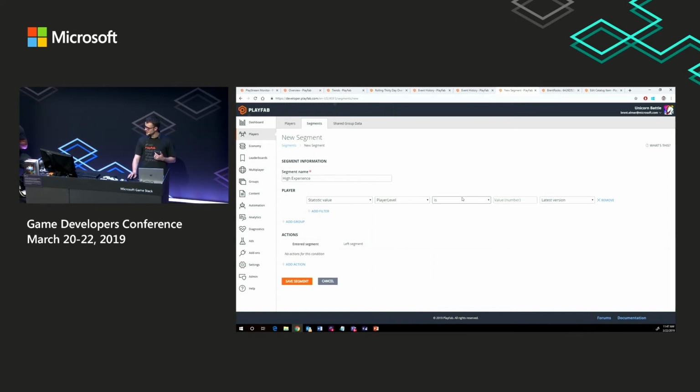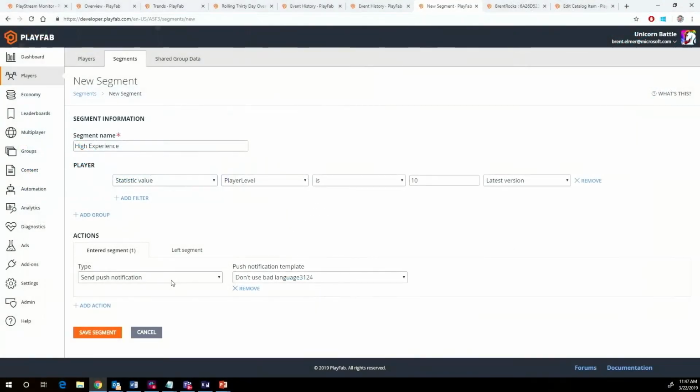So let's take this and I'm going to say my player level is greater than 3,000. So I can pick my arithmetic operator and I can say I want player level is greater than 10 in this case. And then I can, from here, either save the segment and use it for analysis, or I can add an action against it. So I could immediately send push notifications, emails, etc. to any player as they trigger this segment. Okay.